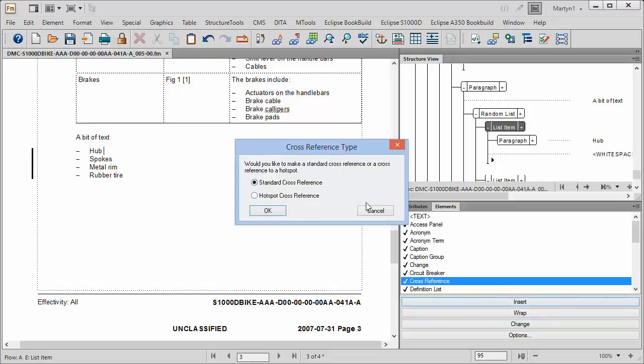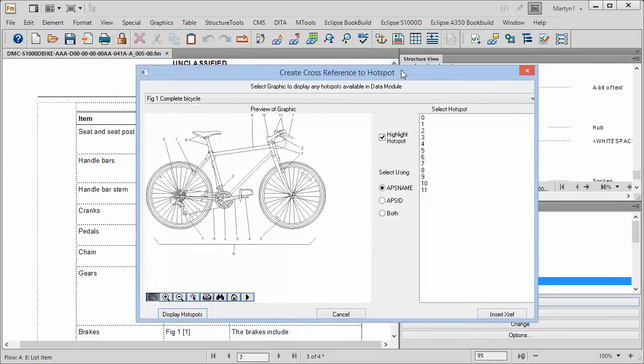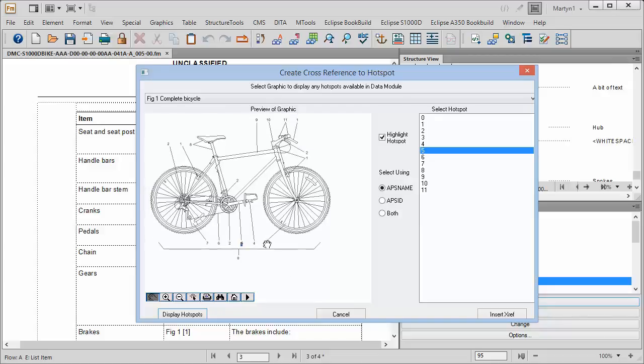You'll note straight away that we get an extra window up here which says standard cross-reference or a cross-reference to a hotspot. That's precisely what we're going to do, so we click on OK. And what you'll find now is a window which shows you all the hotspots. If I click on 5, you'll see that 5 highlights down there. It's not very clear. And if I click on 3, it's not doing it well.